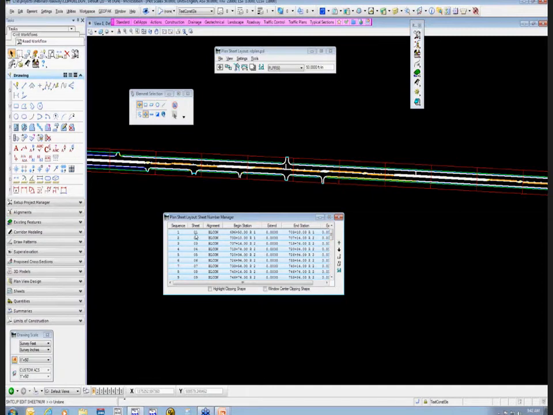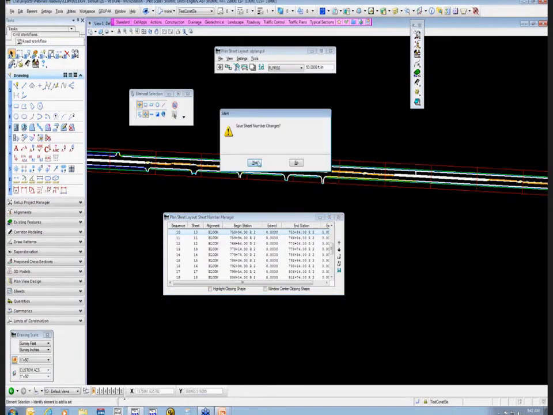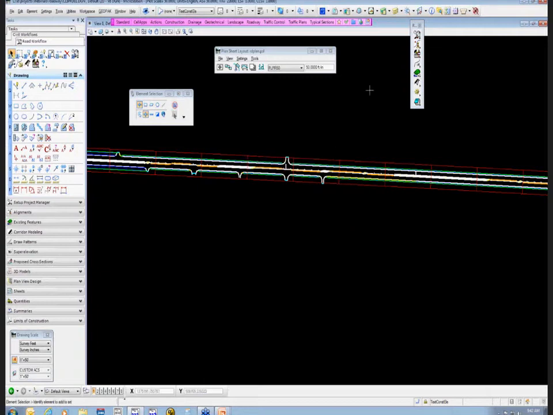I can ID different ones, so that's sheet 10, and be able to visually see where it's at and be able to move these things around. I think that's pretty much it. I'm going to save the changes made. ID basically will just ID whichever sheet you select.